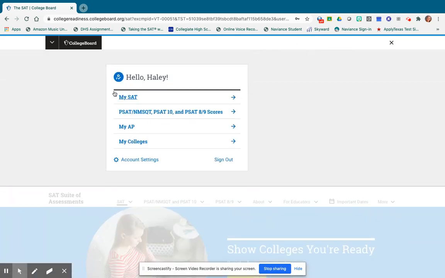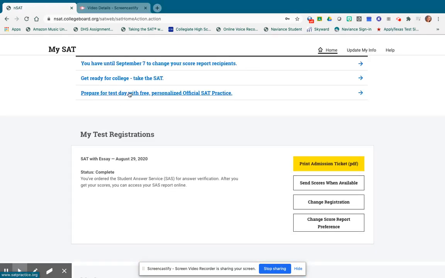So under your account, you're going to go to My SAT. Once you're logged in and you've gone to My SAT, you'll see that we have an active test registration here. I have designated what schools I want my score report to go to. So it is doing a reminder up here that I have until September the 7th to change the recipient. That is 9 days after the test date of my scheduled registration.